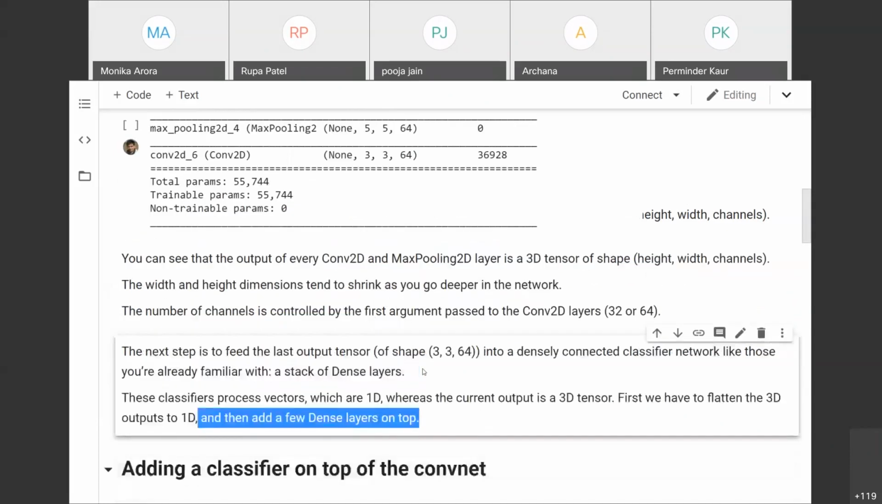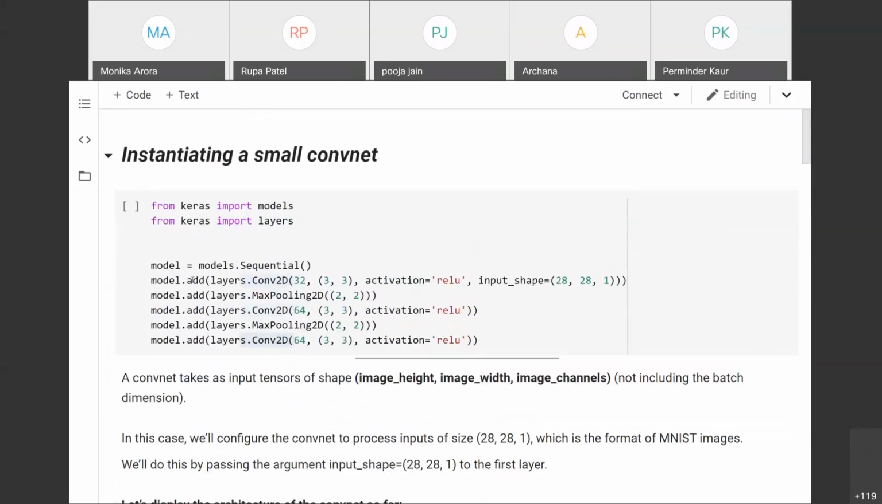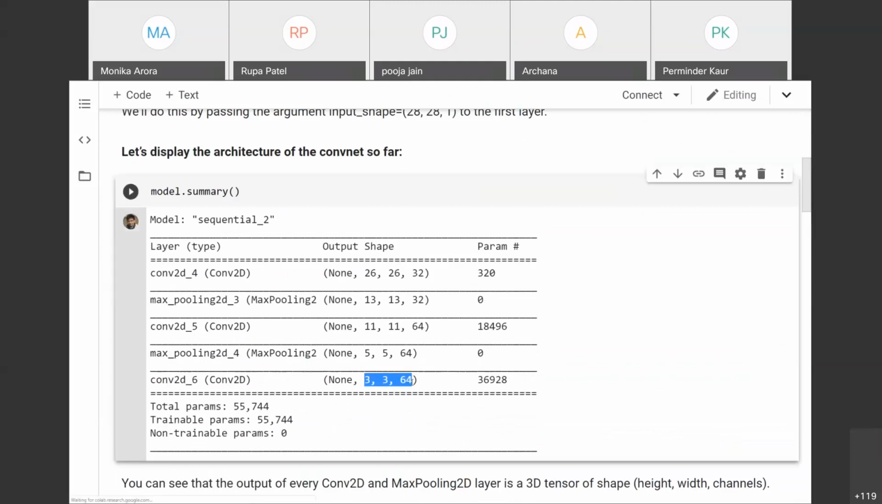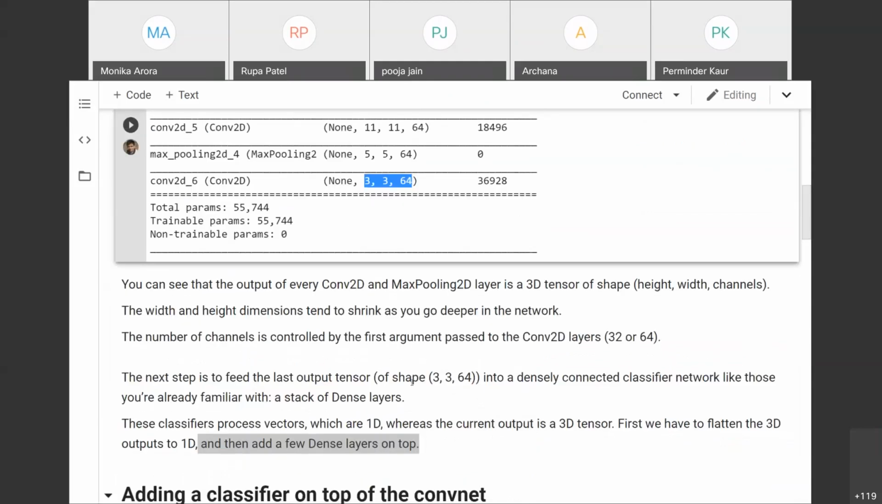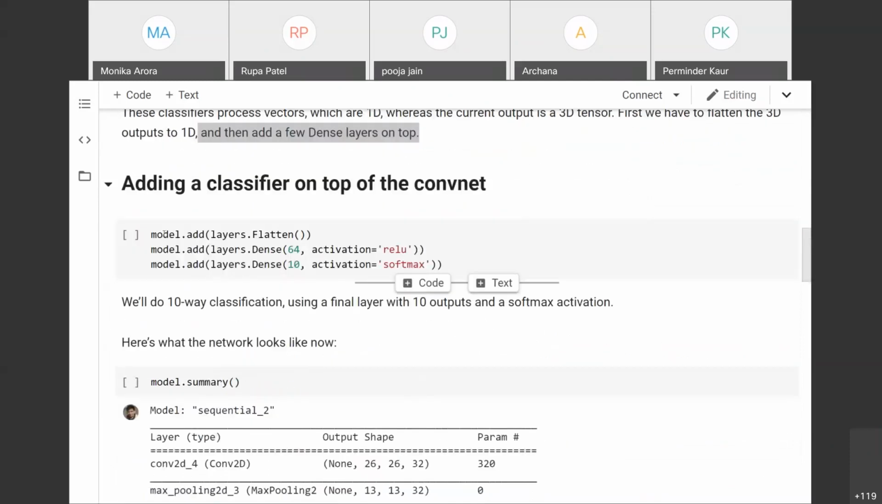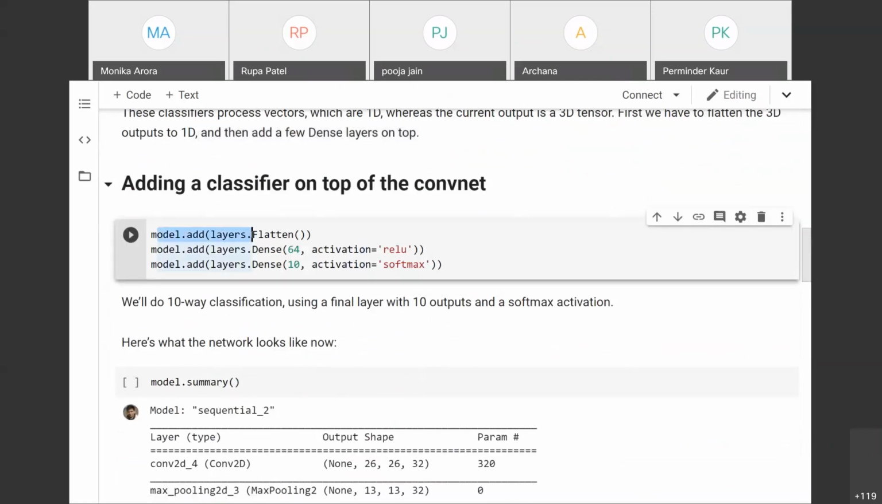So what I have done till now, I have created 3 conv layers. You see, this is the structure. I have 1, 2, 3 conv layers and 2 max pool layers in between. So the final output is 3×3×64, a 3D tensor. I have to convert it to a 1D tensor. For that, I will just add a flattening layer. So model.add layers.Flatten.